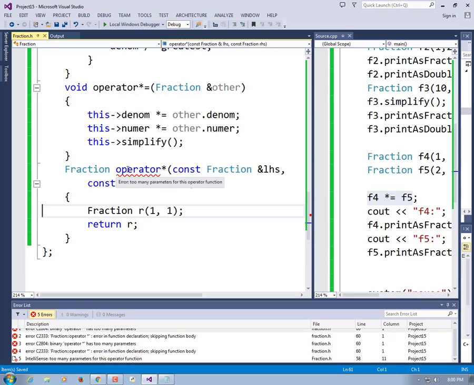That would be at the bare minimum make me confident that we could proceed. But right now it's complaining. It's saying too many parameters. But we know that if you're multiplying two things, you have to be multiplying a times b. You're multiplying a left-hand side by a right-hand side. I didn't define the right-hand side as a reference. Let's see if that helps. No.